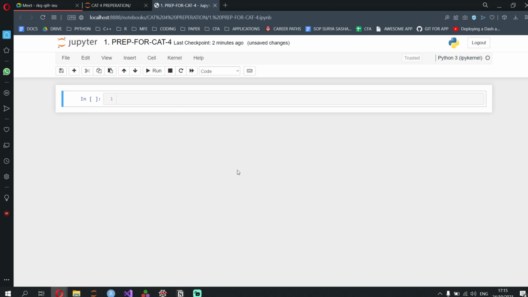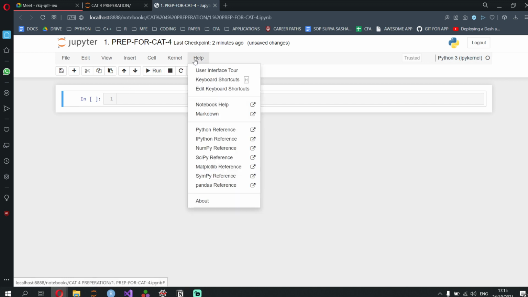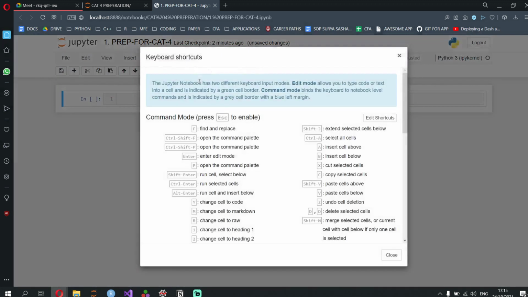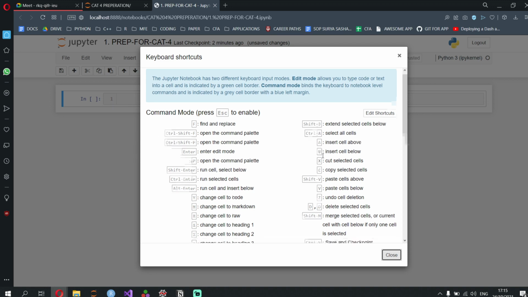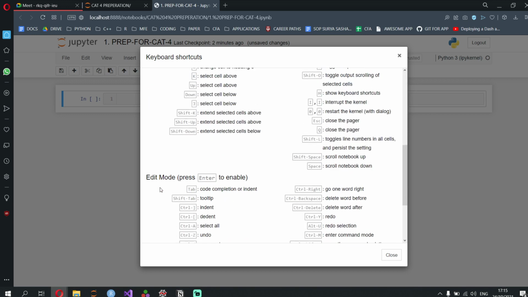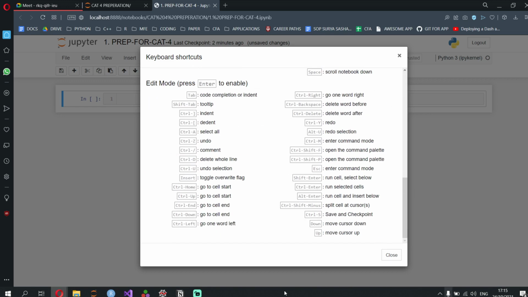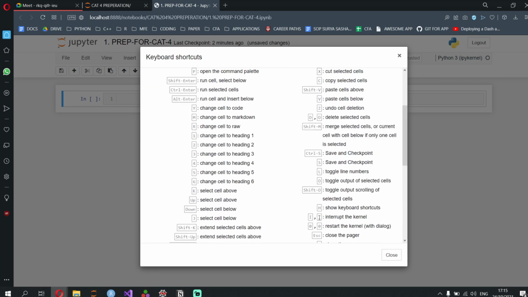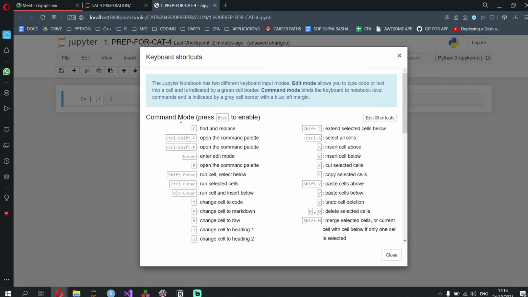So what we're going to do now is learn various shortcuts. I'm gonna tell the basic shortcuts, but if you ever forget any shortcuts, remember that they're over here in help and keyboard shortcuts. There are two modes. One is called command mode and one is called edit mode. These are the shortcuts for that. If you ever feel like you need to look at a shortcut, you can go to help and then to keyboard shortcuts.